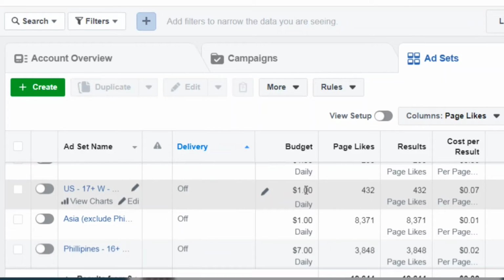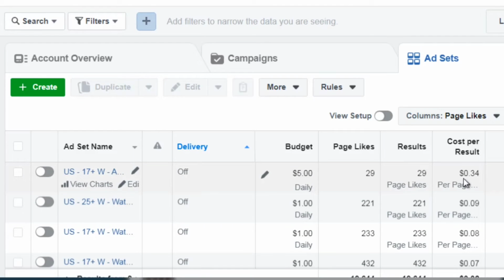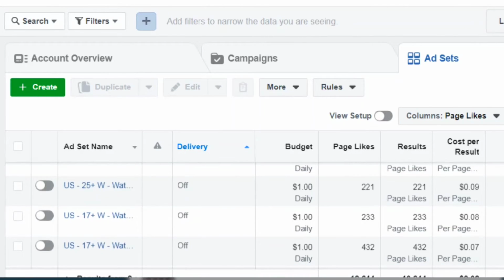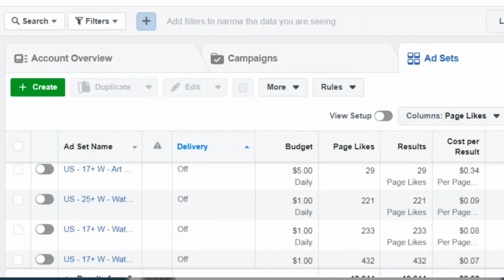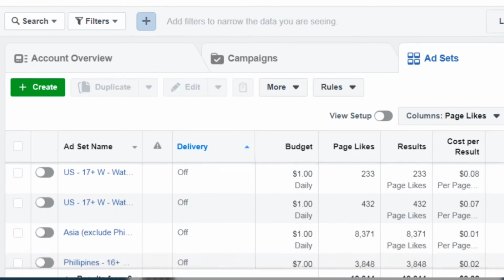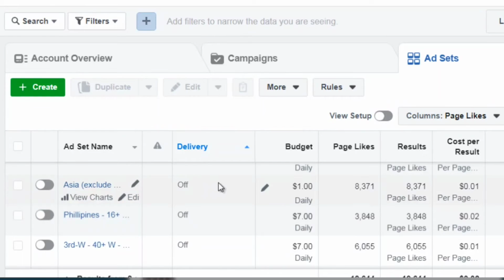So as you can see here, if I scroll down, you can see that for some of these, I've targeted the US and gotten it down to about 7 cents, which is not bad. But as you can imagine, if I tested it out, like over here, this is US stores, it would have been about 34 cents just out of the gate, or even more. Sometimes it would be actually $1 per like. So if I scroll down here, you can see Asia. This encompasses Asia, excluding Philippines. And I got about $1 daily budget, 8,371 page likes. So that's the result. And then of course, cost per result was 1 cent.